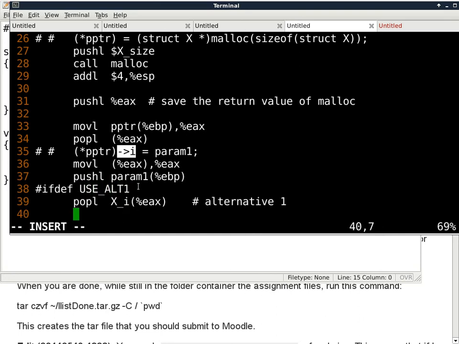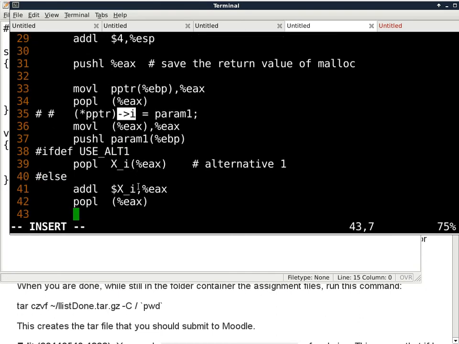If you want to use alternative 1, this is how you do it. If you want to use alternative 2, this is how you do it. There we go.